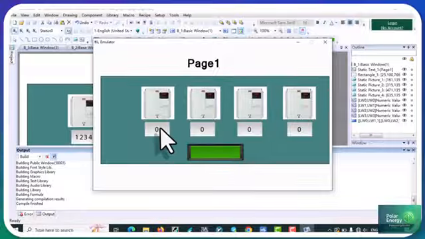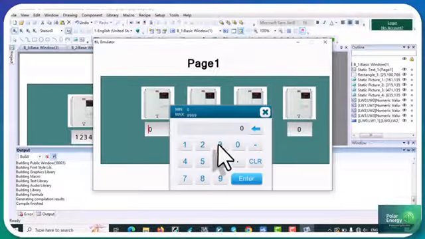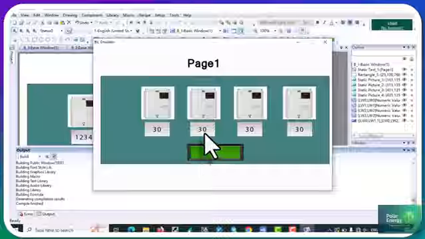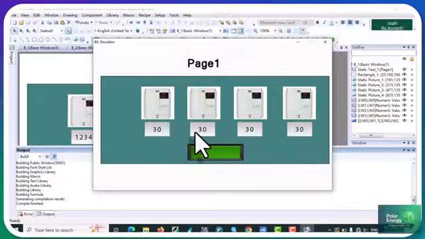Now, if I set, for example, 30 Hz on the first inverter, by pressing this button, the other inverters will also take on the value of 30 Hz. You can see that the second, third, and fourth inverters have all taken on the value we wrote to the first inverter.